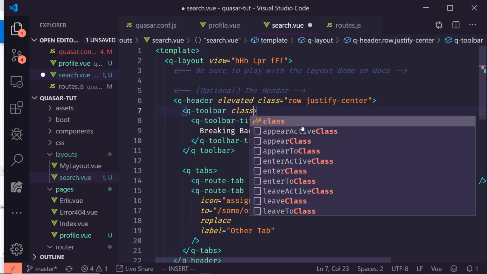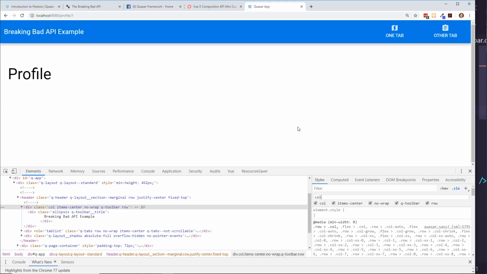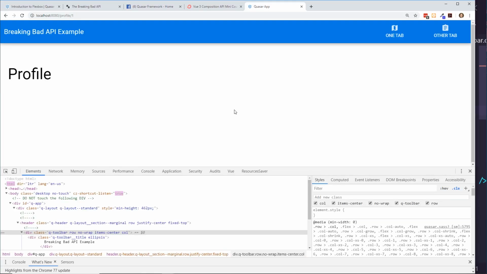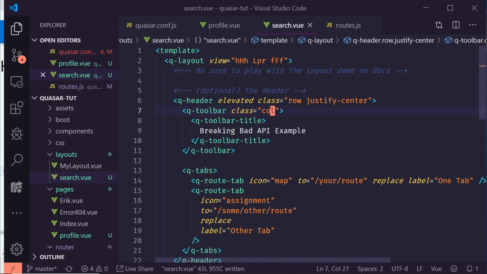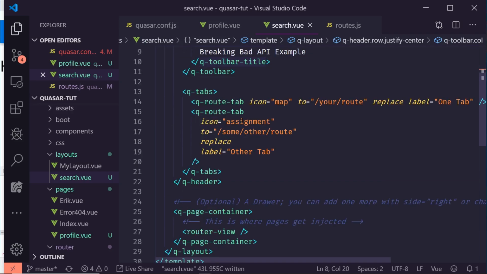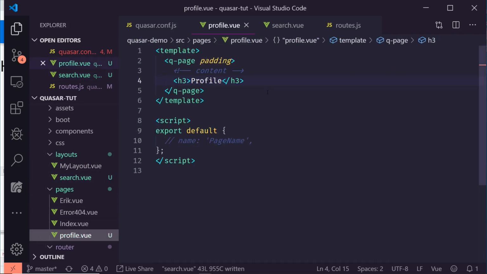See here, if I put class column and refresh it. Okay, cool. So now we have our class column here. We have our one tab and other tab. Right now they don't do anything because we don't have our routes set up. But let's see, we have this profile page. So let's see if we can at least have it go to the different profile pages.